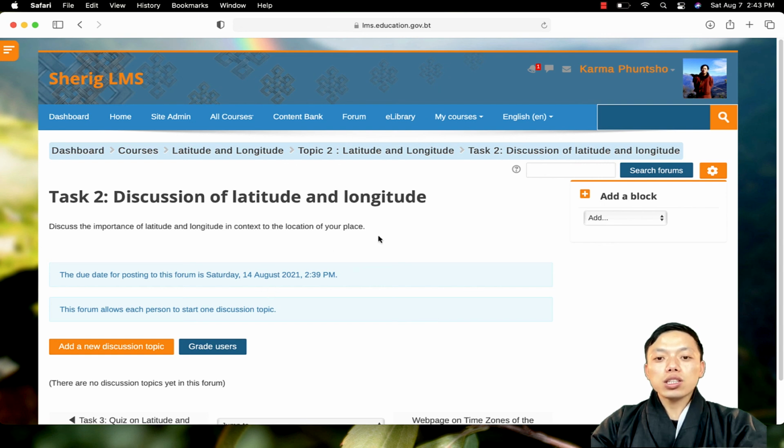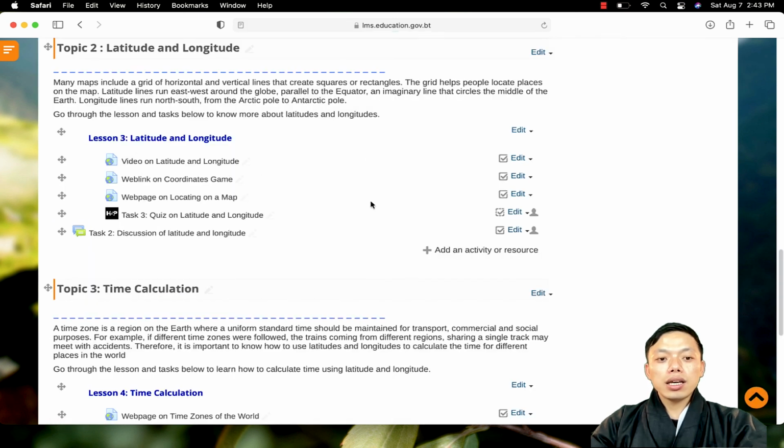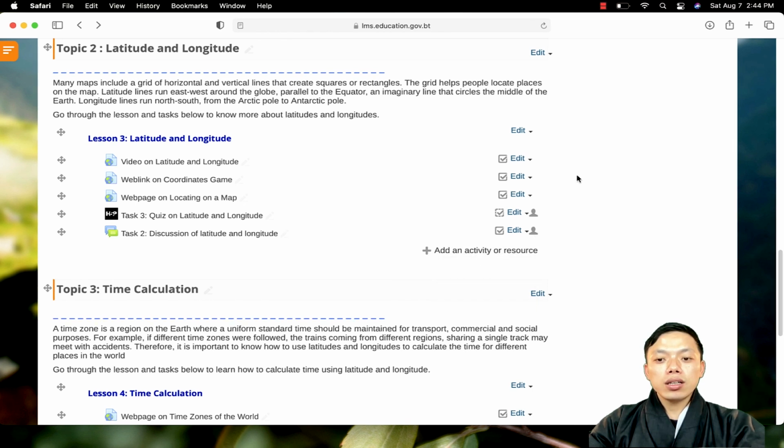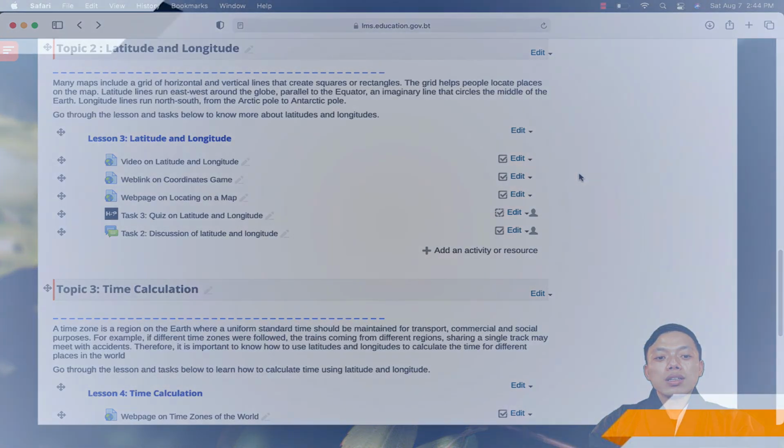So if you want to check this forum, you can go back to the topic latitude and longitude, and I posted this forum under topic 2 and lesson 3. So like we have done earlier, I can move this one right to better structure the course. So this is how you can create a forum in the learning management system.